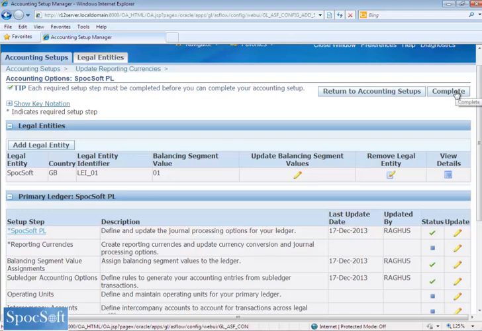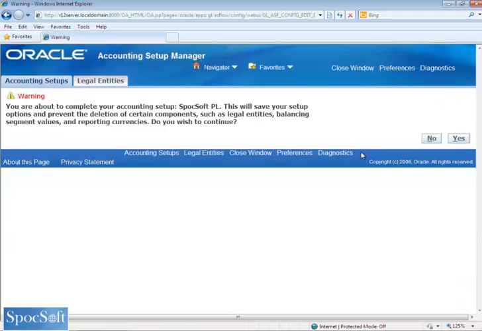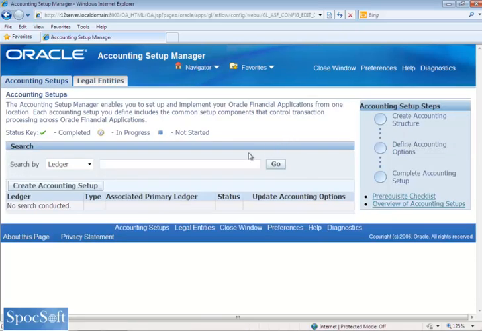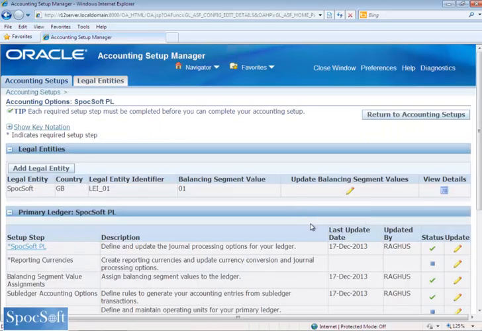Okay. Once you've done all this, please ensure that you are completing the setup. Unless you complete this, this ledger will not be available to use. Complete the ledger. System will ask you to ensure that three things are correct: legal entity, balance segment value, and reporting currencies, because the system will say that you cannot change it. Say yes. Once you complete it, this ledger is available to use. Now we have created a ledger called Sparksoft. Now this is available to use.